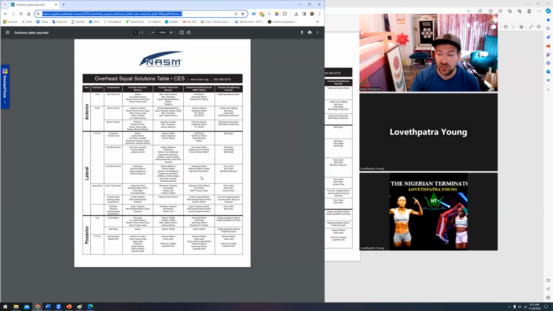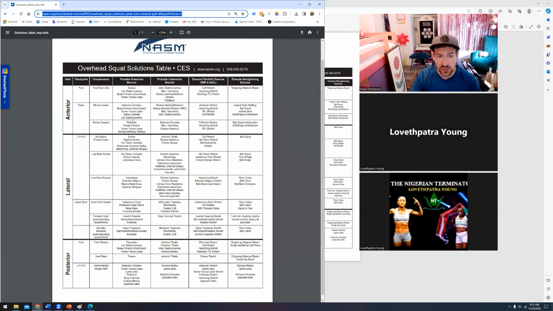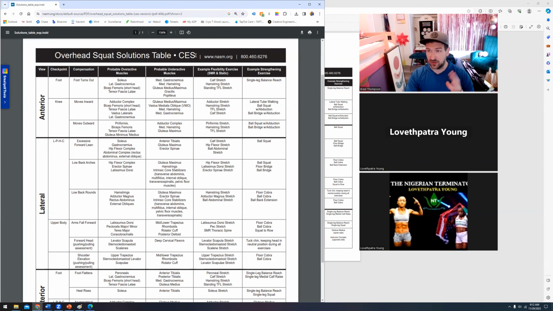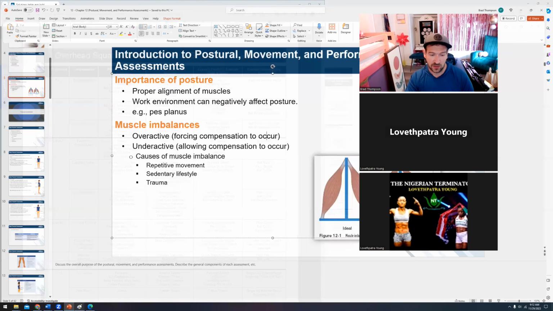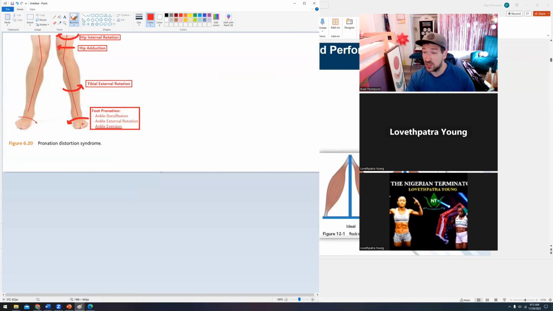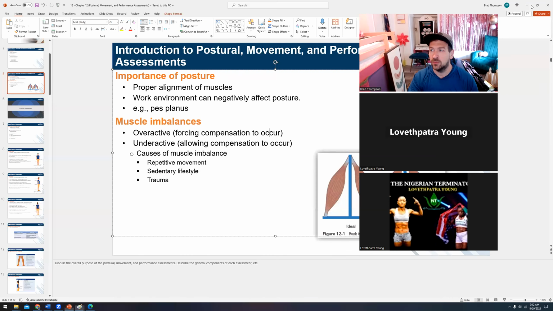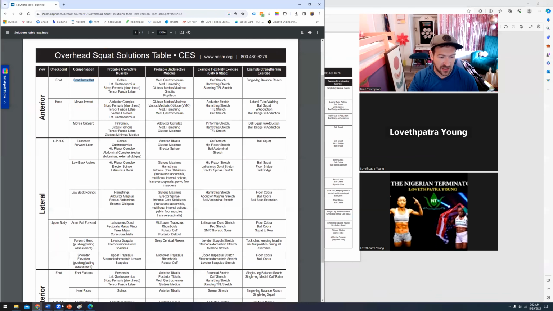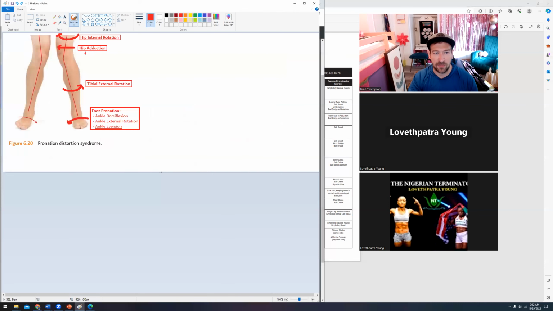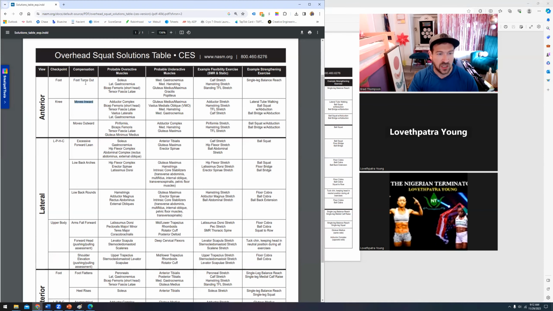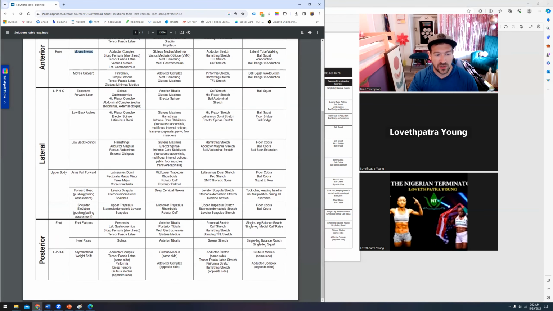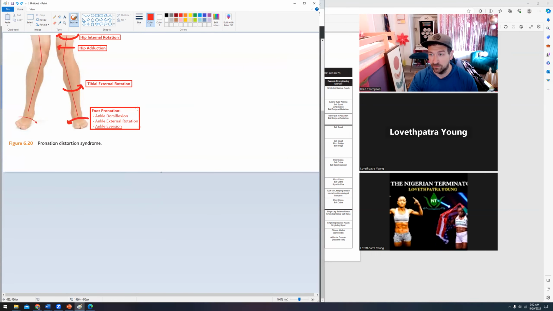So I'm actually going to do the same thing here. We're seeing the compensation, right? Just how to read this table. We see in the foot, our compensation is that the foot turns out. Go back to our picture here. There it is, external rotation, so that's the foot turnout. We also see the knee moves inward, so there's our hip adduction and hip internal rotation. And then we scroll down. We also see the foot flattens, and there's the rest of our foot pronation.